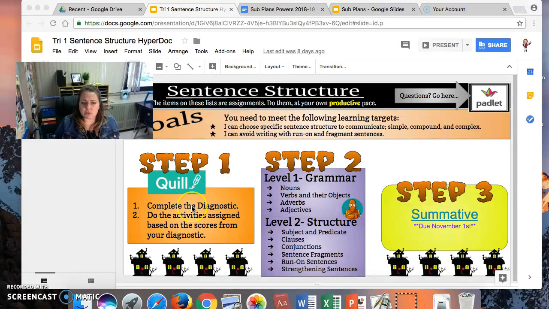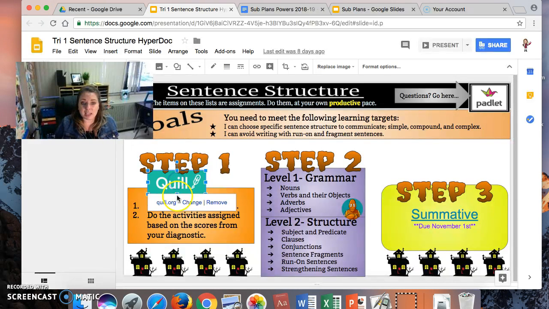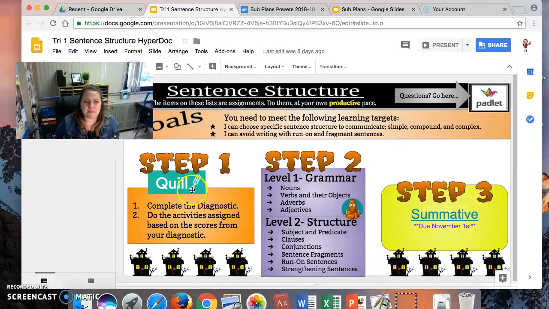There was a 22 number diagnostic test that you had to take, and when you click on this Quill button, it brings you to that link, and you should sign in using your Google account if you did not already do that. And I know we have some newer students that might not have done this yet. So this would be your first step if you didn't already do that.